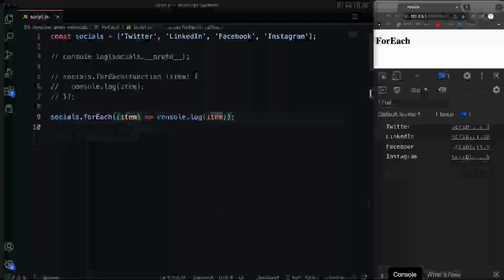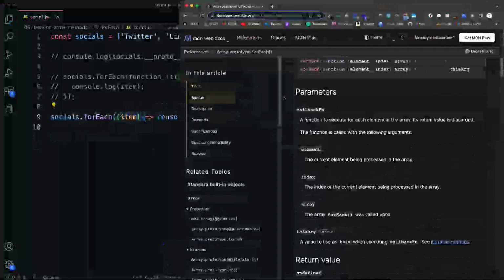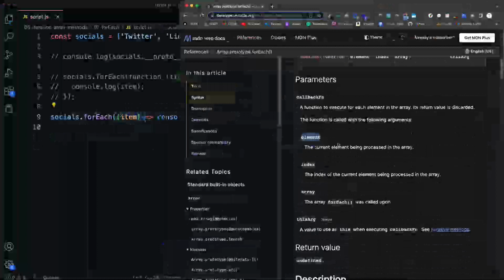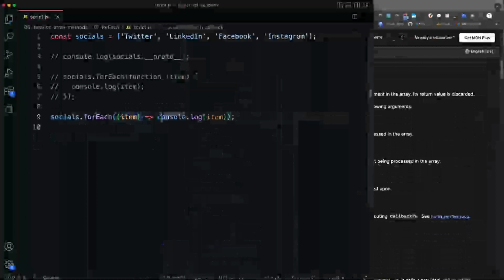Now, in addition to the item that we pass into the callback, there are some other arguments that we can pass in. So I just want to go back here and we'll come down. So these are the parameters, right? We have our callback function, and then in that callback function, we have the item or element. But in addition to that, we can also pass in the index of the current element being processed in the array. And of course, it's going to start at 0. The array, so we can also get the entire array. There might be times where you need that within your function.